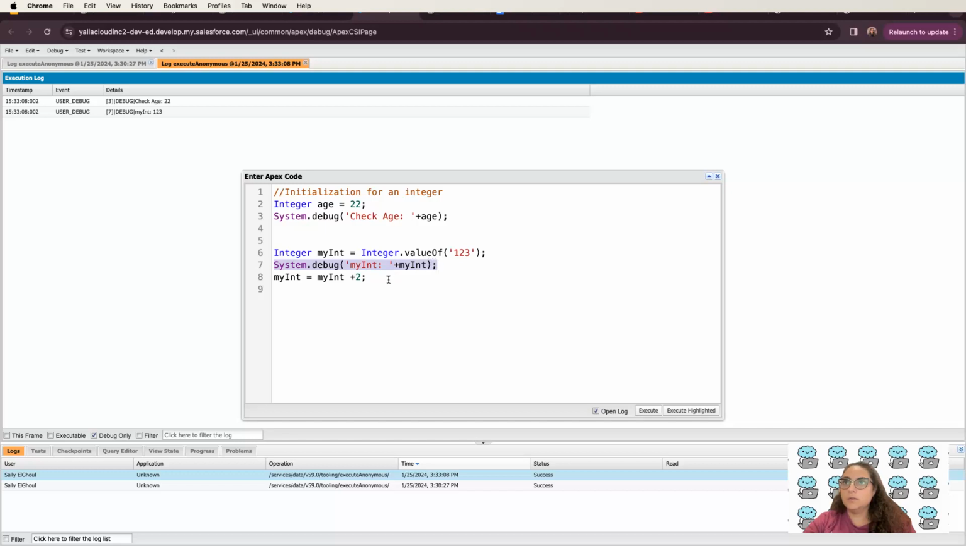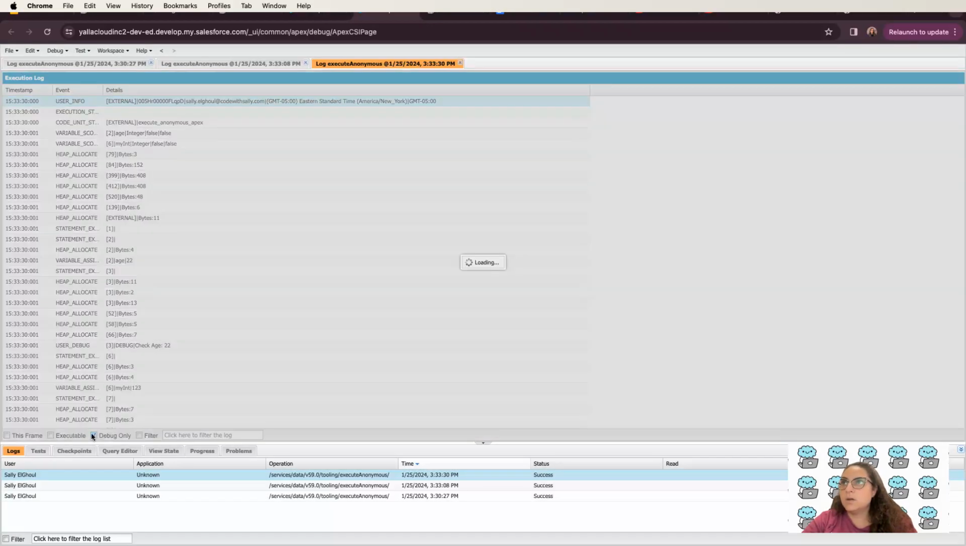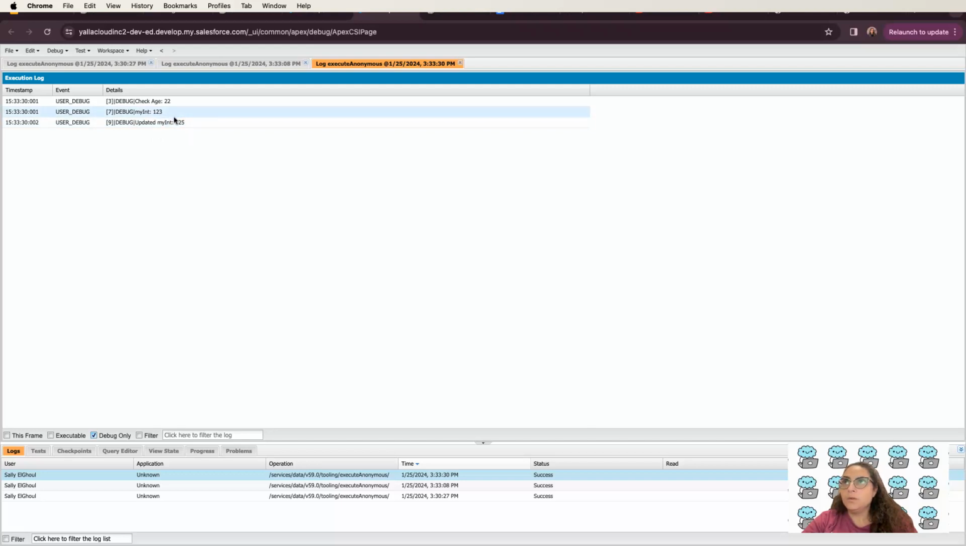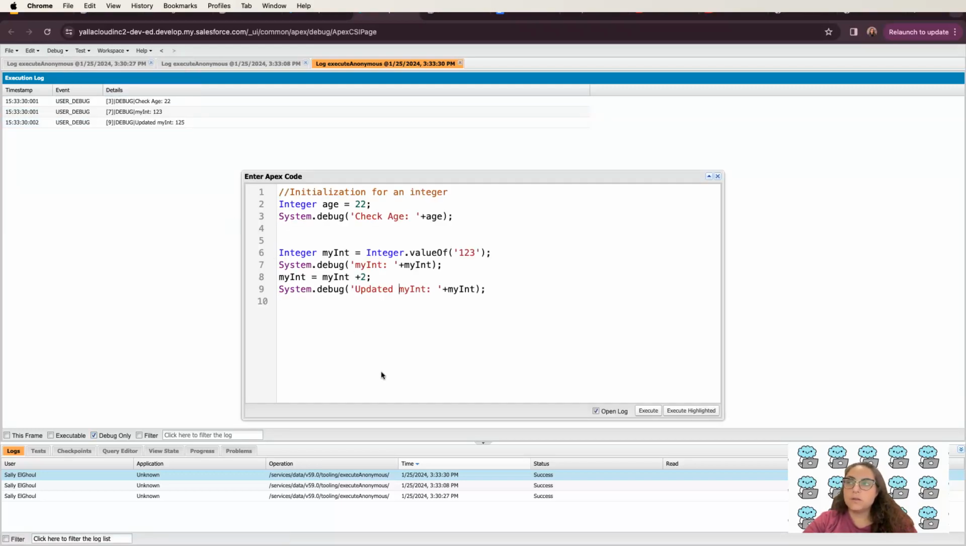And let me print it again, update it, and let me see the value. I will debug it again, execute it and debug. The 123 became 125 because I converted the string to an integer and used it.